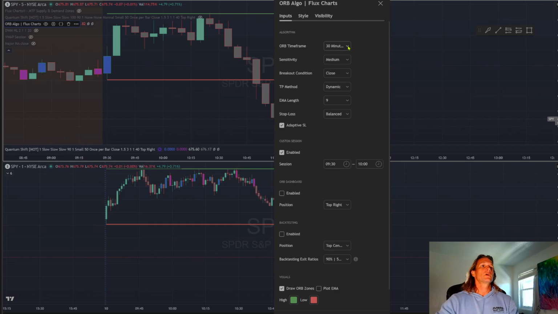ORB time frame. This is going to depend on what you want to do. I like the 30-minute. If you're trading NASDAQ and ES and stuff, if you're doing futures, the 15-minute may be better for you, especially if you were just scalping. 5, 10, 15. If you're looking over here in the 5-minute, that would have been your first scalp of the day. That would have worked out phenomenal for you.